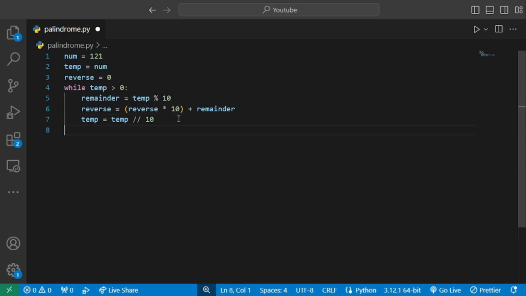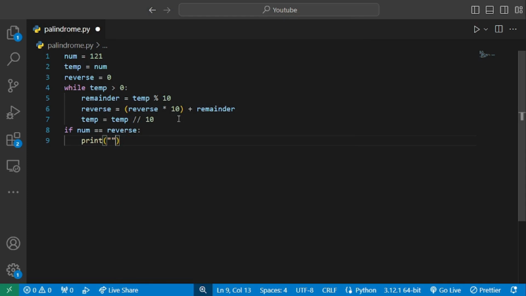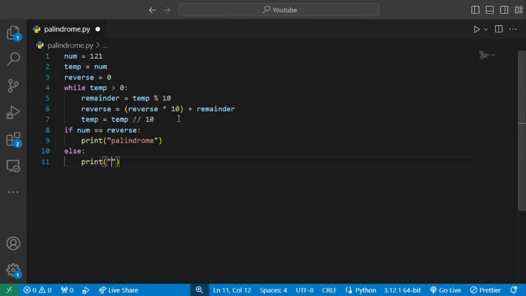So now we check if the reversed number matches the original number. If number equal to reverse, print palindrome, else print not a palindrome.